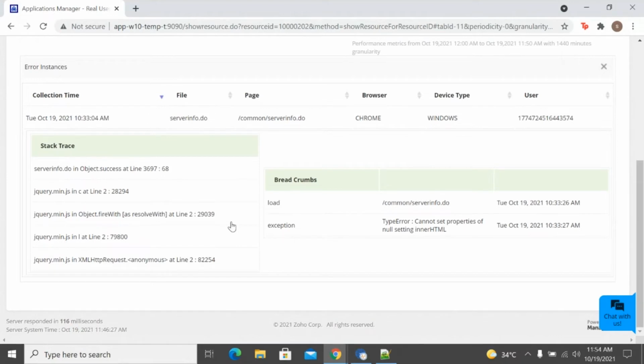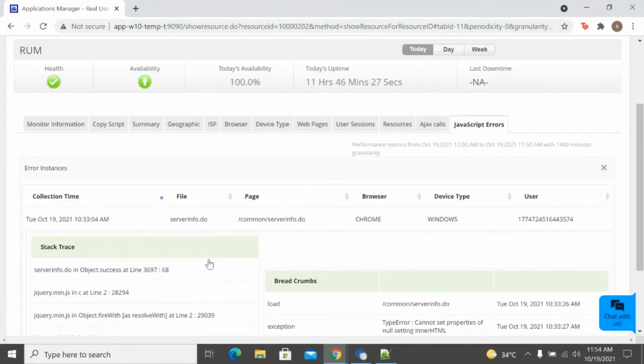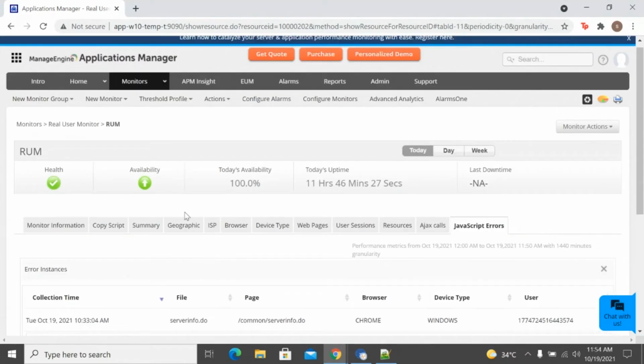So these are some of the information that we show in the real user monitoring in Applications Manager.